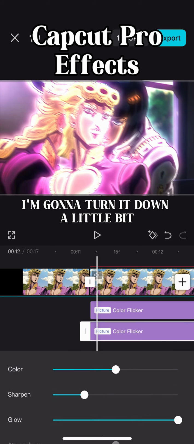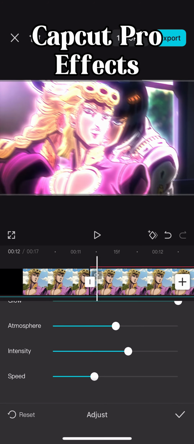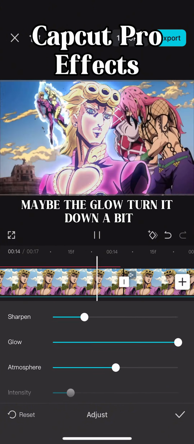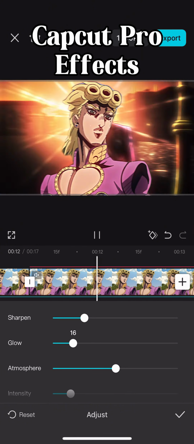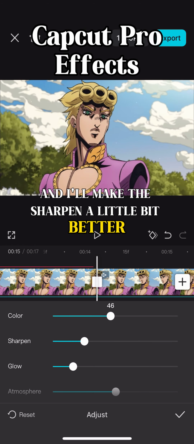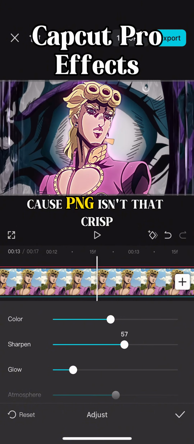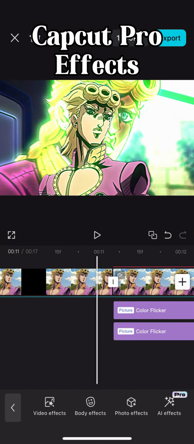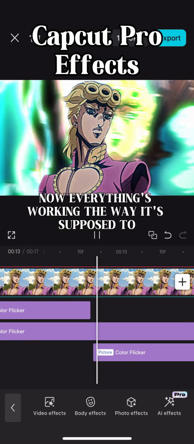This one I'm going to turn down a little bit. Intensity, make it minimal. Maybe the glow, turn it down a bit. And I'll make the sharpen a little bit better because the PNG isn't that crisp. There you go. But yeah, that's honestly not too bad. Now everything's working the way it's supposed to.